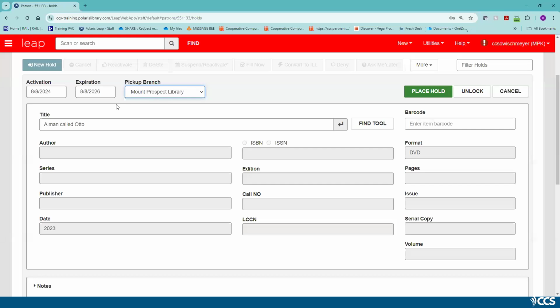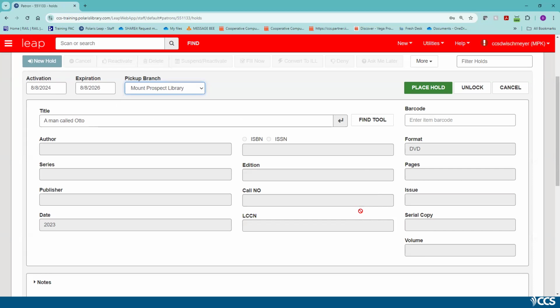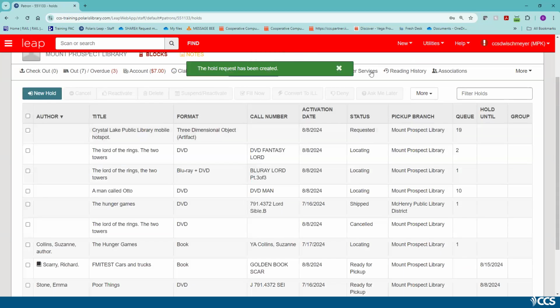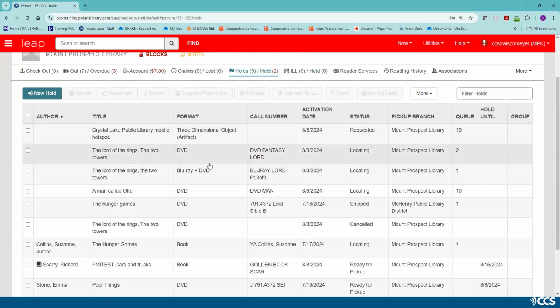Now below the pickup branch, we can see information about the title. So this has been pulled in from the bibliographic record that we placed the hold on. So we don't need to make any modifications here. And then when we're ready, everything looks good, we can click that green place hold button. And then we'll see that green toast confirming that the hold request was created.